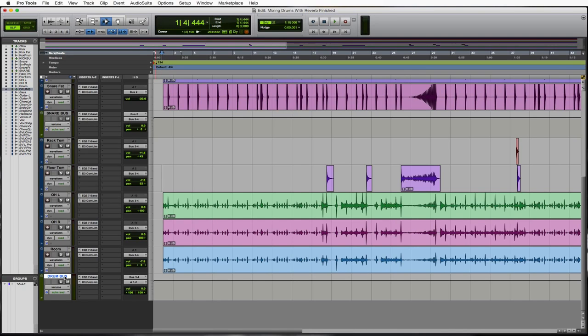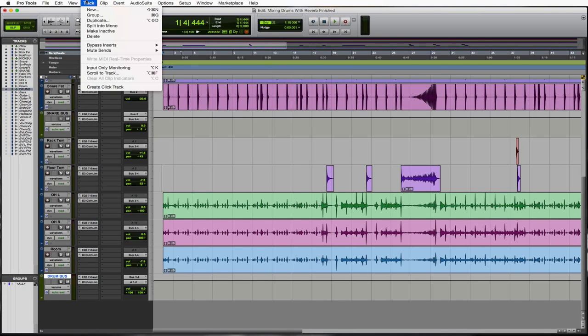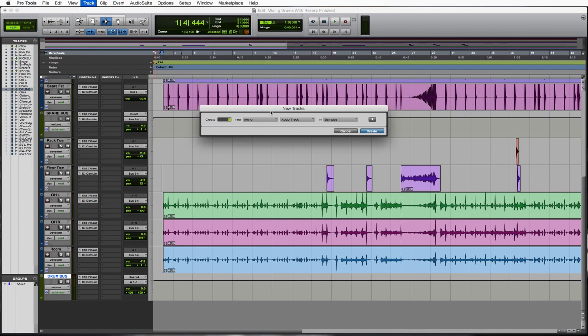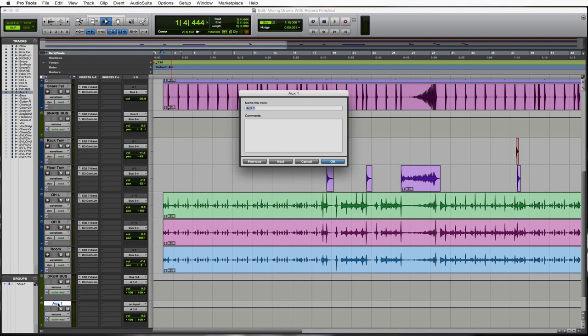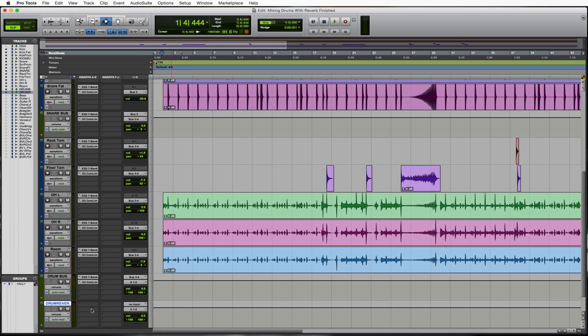So click on your drum bus and make yourself a new track. Go to track, new, or use your hotkey. Make yourself a stereo aux track. That's what we will be using for our reverb. Go label it drum reverb. And that's it. Now we have our drum reverb track right down here.